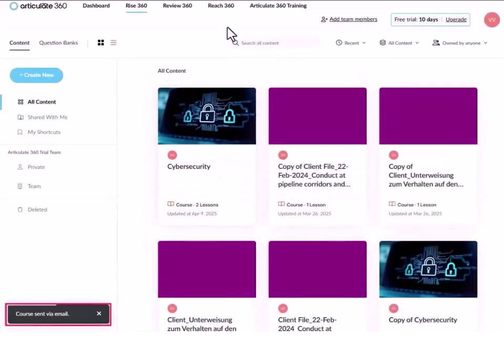The recipients will get an email with a link. When they open it, a copy of your course will appear automatically in their Rise 360 dashboard. Don't worry, your original course stays just the way it is. The copy they get is completely separate, so any edits they make won't affect your version.